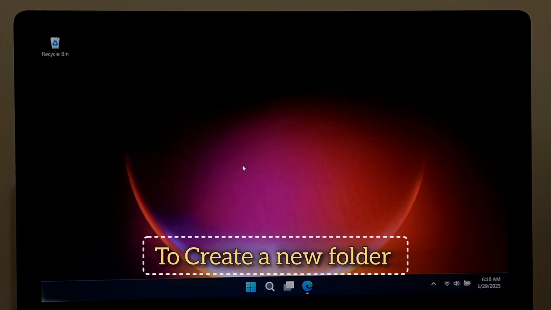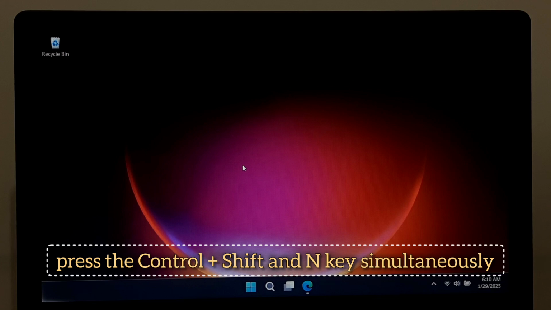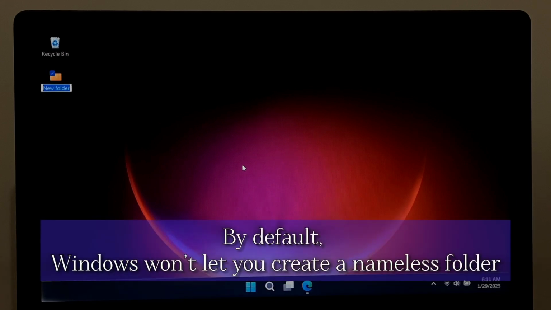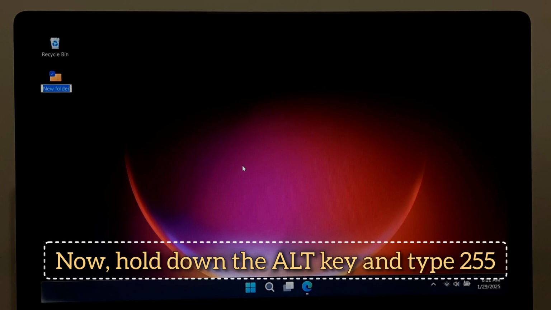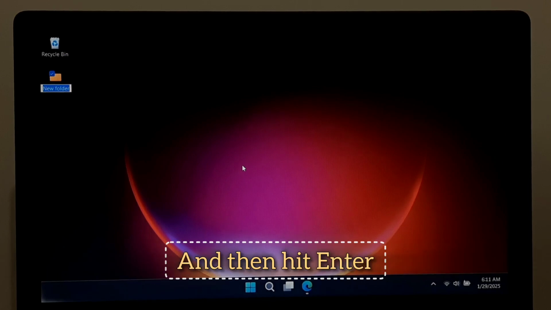To create a new folder, press the Ctrl, Shift and N keys simultaneously. By default, Windows won't let you create a nameless folder. But here's the trick. Now hold down the Alt key and type 255 and then hit enter.